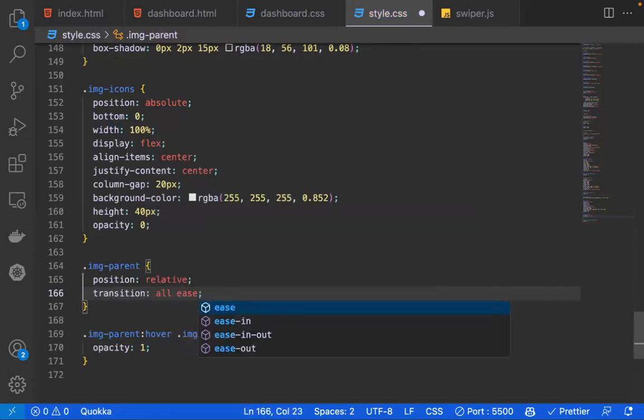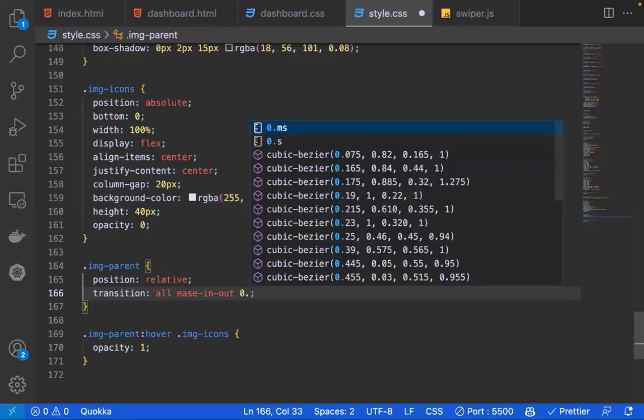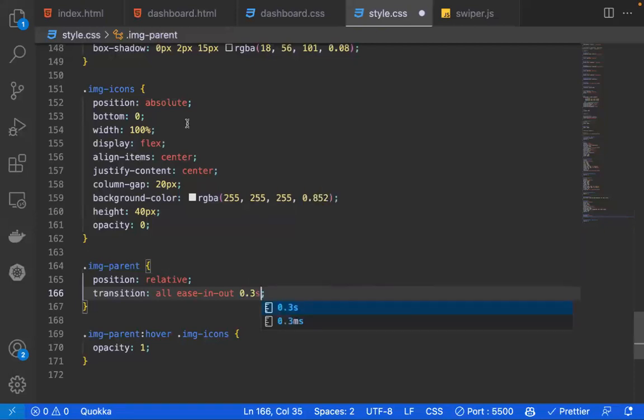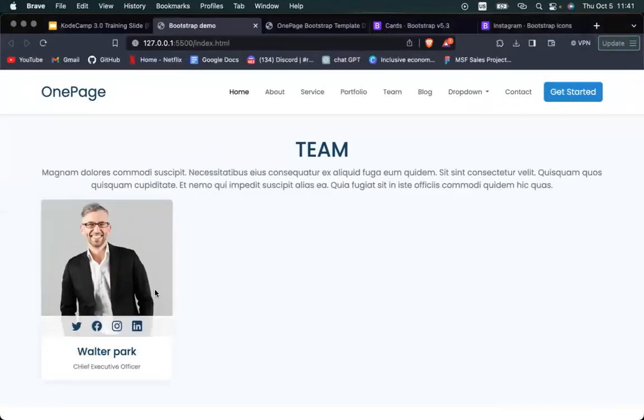Transition all ease-in-out. How many seconds? Let's say 0.3 seconds. Someone is saying something apart from 0.3. I was trying to say 0.2 seconds though. Okay, so let's see the 0.3 and how it works. Oh, that's not working now.